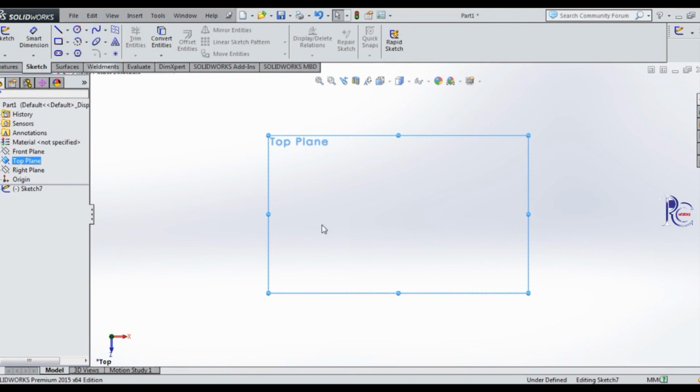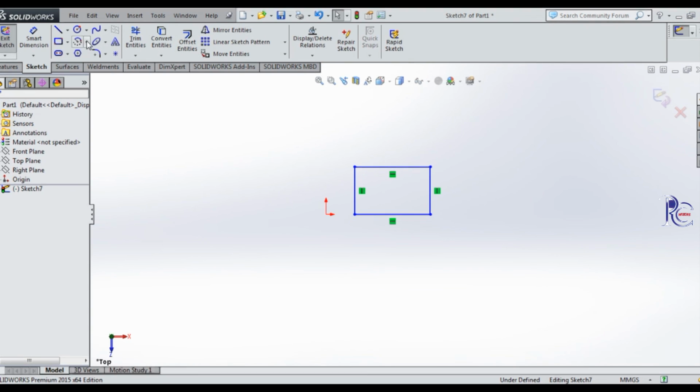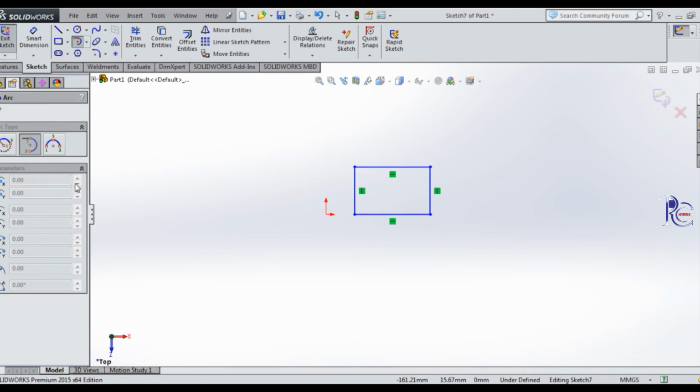Then I choose the top line and draw the corner rectangle. I draw the tangent arc, center point, and 3-point. These are the 3 types of arc. We already drew this option. Draw the 2 tangent arc line points, like this.